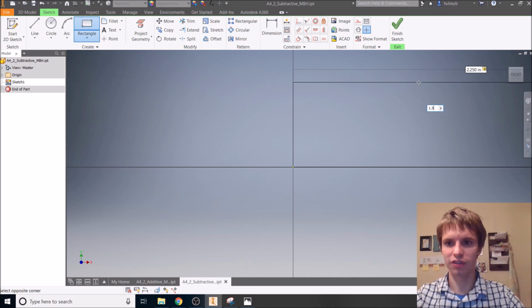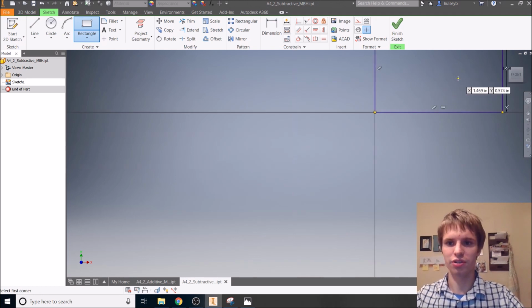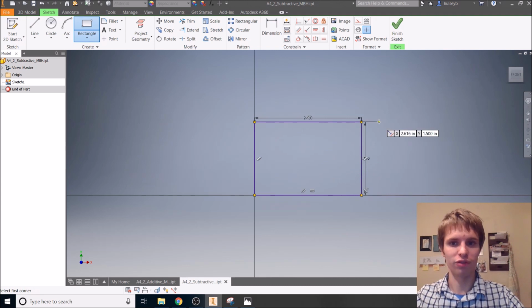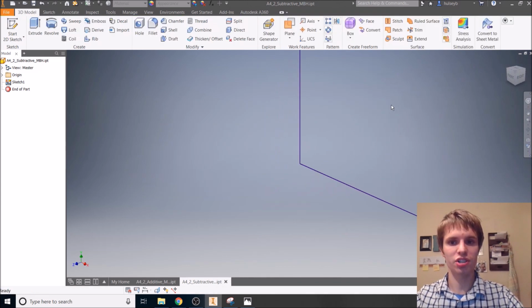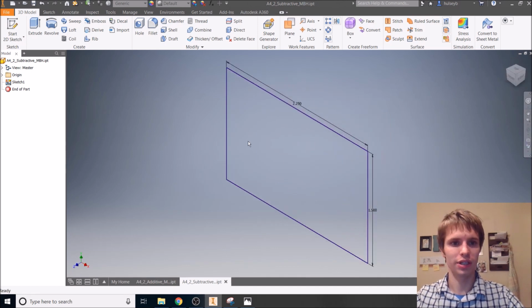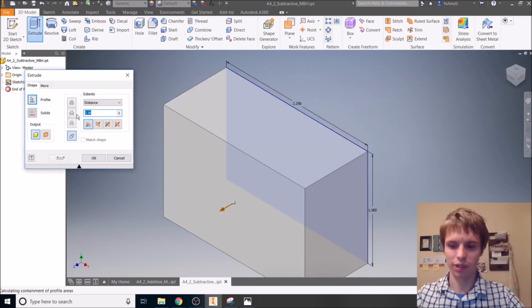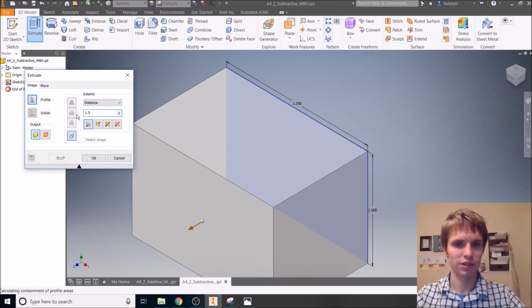by 1.5. It's okay if it goes off your screen. You can always just zoom out and pan. I'm fully dimensioned there. Finish sketch. Zoom out and pan, or you could always hit the home key. Oh yeah, home. Extrude by 1.5.